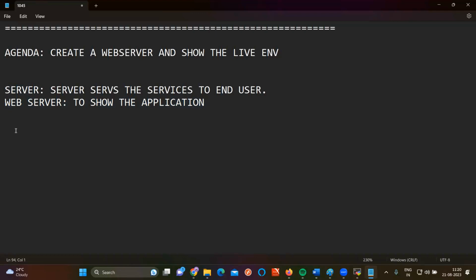To create a server, we need to have one cloud platform. Don't write this one, no need to write. To create a server, we need to have what? A cloud platform or cloud account. None of you have a cloud account now, but don't worry. Tomorrow I am going to show you how to create your cloud account. It is only 5 minutes of work. Today I already have one account, so let's use my account and create the server.